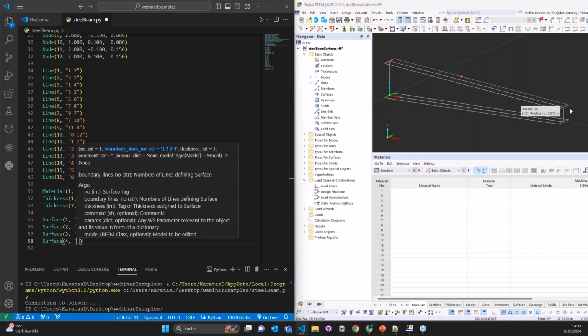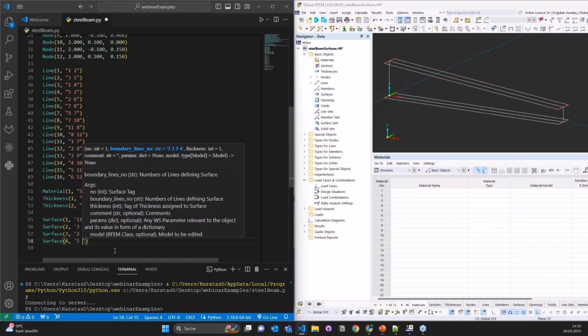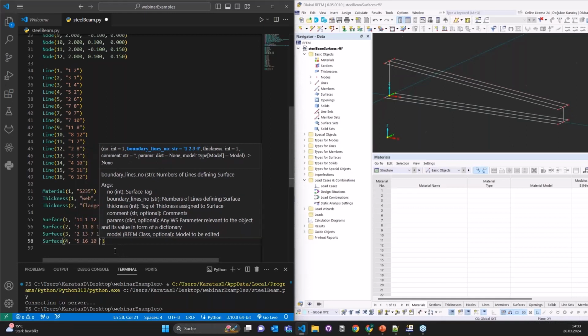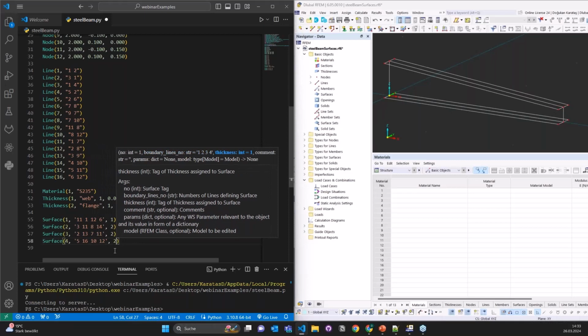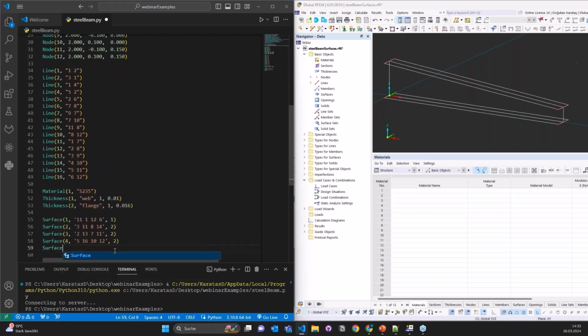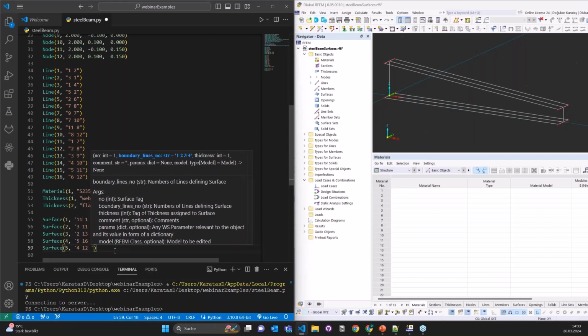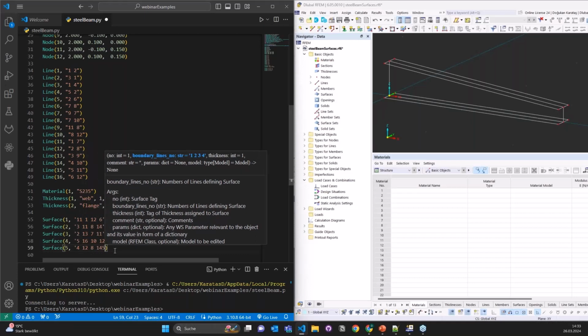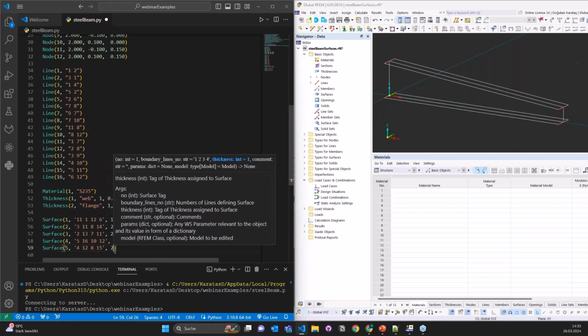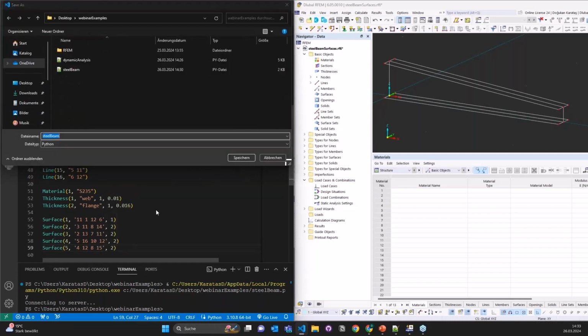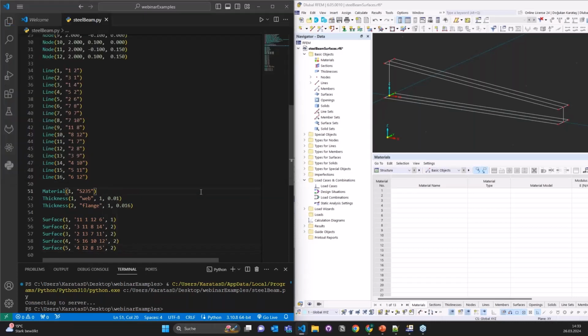The other surface, okay, here now up is 5. Okay, 5 16 10 12. Thickness 2, and my last surface. I know this process is a little bit boring, so I just want to speed it up a bit. 9. It should be 15, yes. And thickness number 2. Okay. Oops. And let's run it.